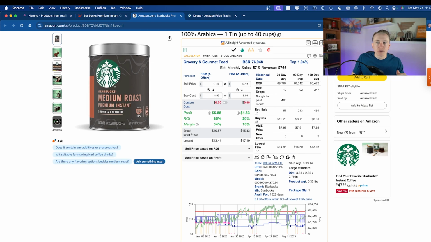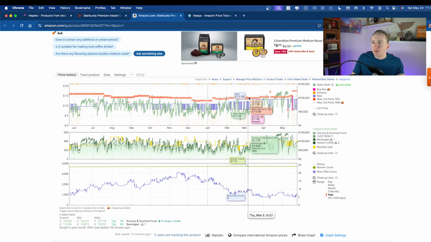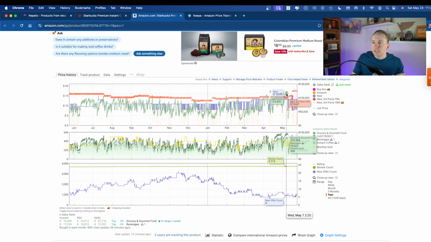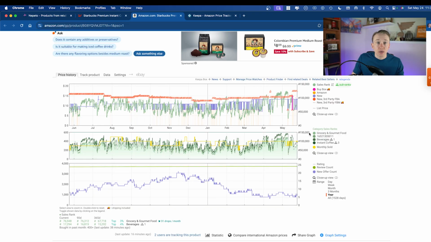Right now it's 20% return on investment, $1.83 profit, and we'd be looking at a fairly steady price point here. It did go up to $14.47, and then now it's up to $17.49. So even if this was a 100% match, I probably would avoid it because the $14.49 price point is pretty much the steady price for FBA sellers.